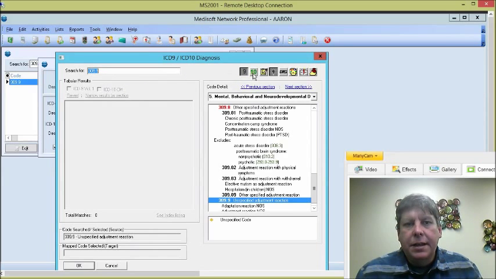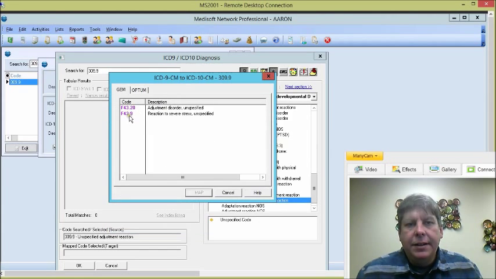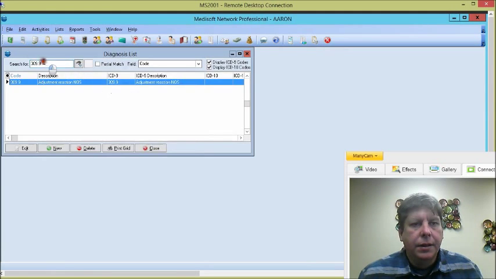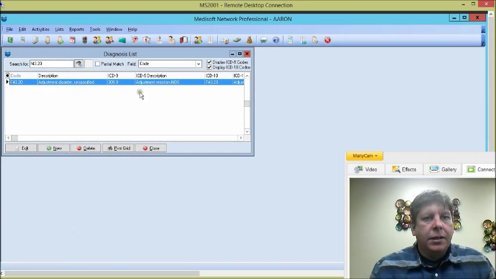And here, if I click the 10 button, this brings up all of the ICD-10 codes that could be matched to this ICD-9 code. So in this case here, I would want to set up F43.20 and F43.9, depending on which one of those two that I would want to use. So you can see that I already have code F43.20 set up in Medisoft.